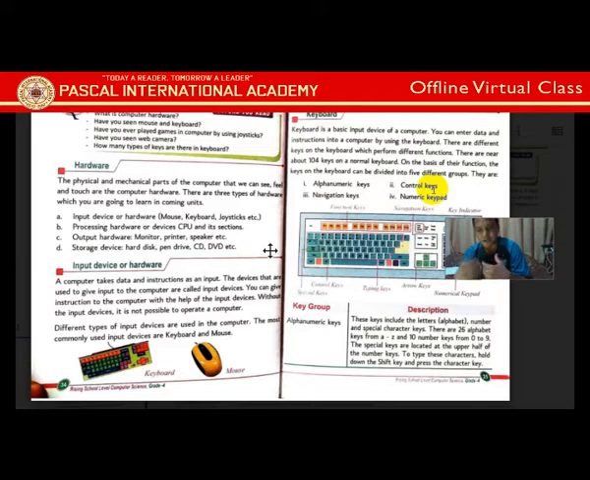Okay, and some keyboards nowadays come as multimedia keyboards, gaming keyboards, something like that. There are different types of keyboard available. And those keys are normally categorized into 5, and the first is alphanumeric. Alphanumeric means alphabet and numbers.